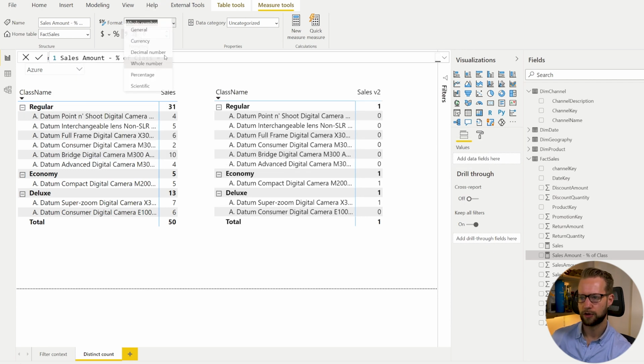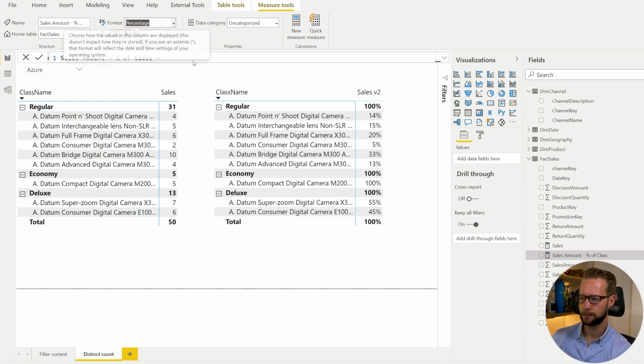And then we can return our result right here. We'll just have to format this as a percentage. And in that way, we have our first result. So the percentages here are shown as a percentage of the total of the class they are in. So economy has a single product, which is 100% of the class, and deluxe has two products, and you can see the percentages right there.